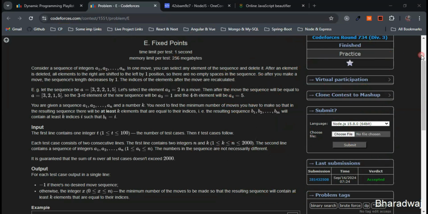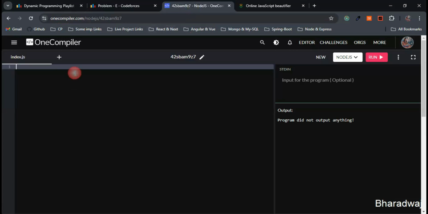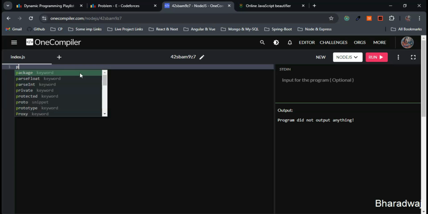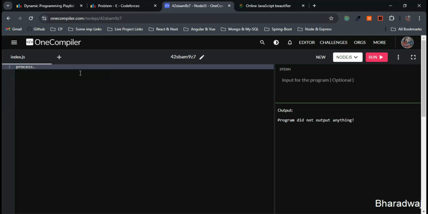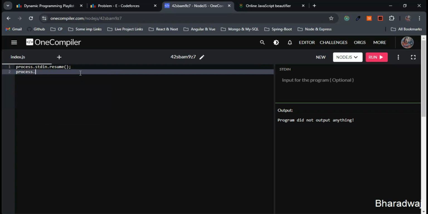Let's start writing the code. You'll understand this better. The first step is always the input handling. We'll start by importing the required modules and initializing the input reading. I'll write first: standard input dot resume. Next, set encoding. We are setting this to UTF-8.